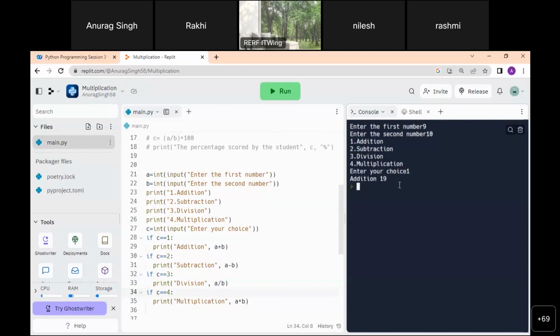So addition. All right. Now, again, it should ask me, the same process should be repeated again. So it should show again, enter the first number. So this thing will be repeated. So obviously, whenever there is a repetition, we are going to use loops.